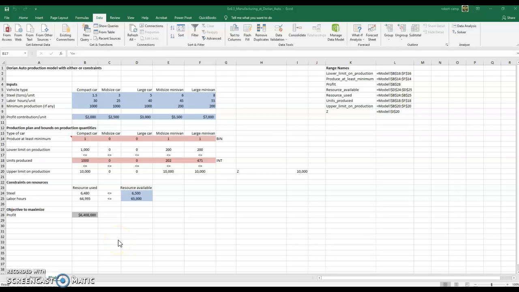Okay, so in the last video we put together our profit. We did an optimization. We figured out the profit is going to be $6.408 million by making 1,000 compact cars, 202 mid-size minivans, and 1 large minivan. So now let's look at all of our constraints and figure out which ones are binding.